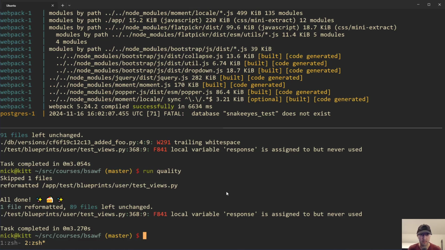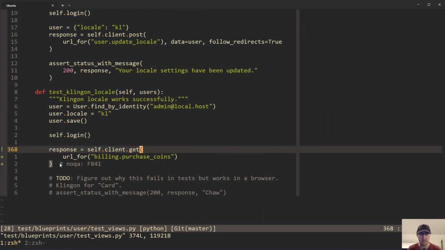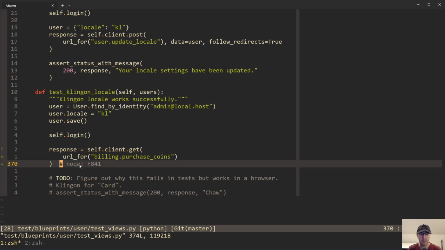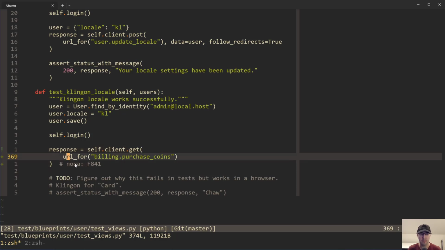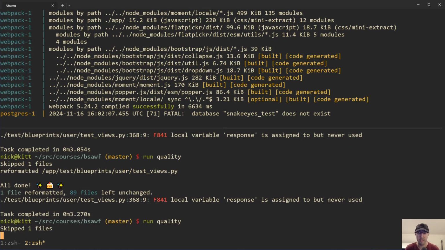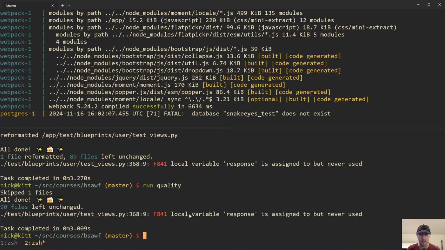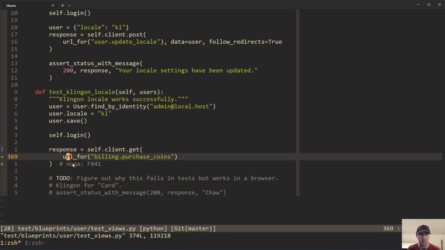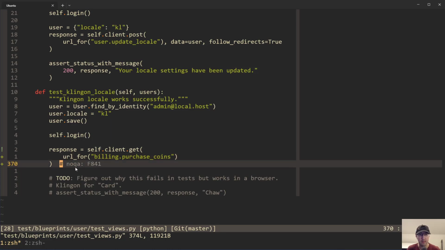Wait, what? Hold on, that got reformatted fine. Okay. What happened here though? This should have, all right, hold on. Let me rerun it again. F841, is that not how you ignore? noqa. Yeah, I'm pretty sure there's two spaces there. Is it no space here? No, I'm pretty sure there is one.